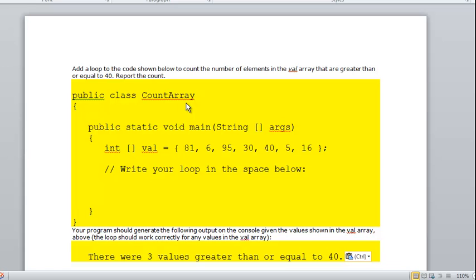Let's take a look at a problem that requires us to use a loop to process some values that are stored in an array. This particular problem asks us to take a look at this array named val with some values in it and go through and count the number of values in that array that are greater than or equal to 40. So for these particular values, it'd count 1, 2, 3 values greater than or equal to 40. And once it's processed that array, it should give out this output at the bottom here. There were 3 values greater than or equal to 40.